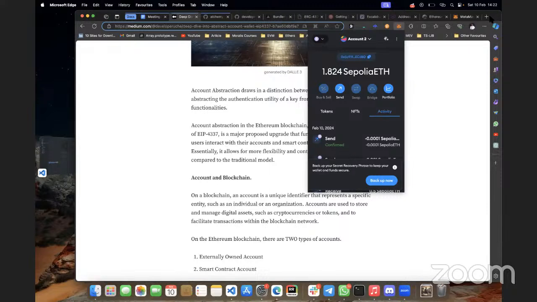So for me to do anything on that account, my key also must be in sync to do anything in that account. But that poses some kind of challenges. For instance, gas fee.